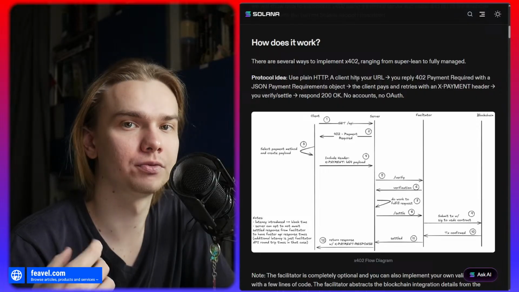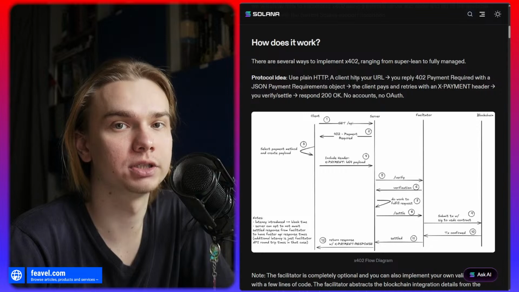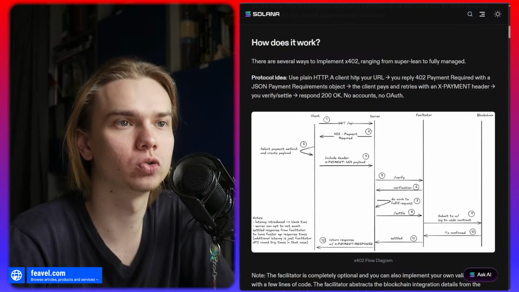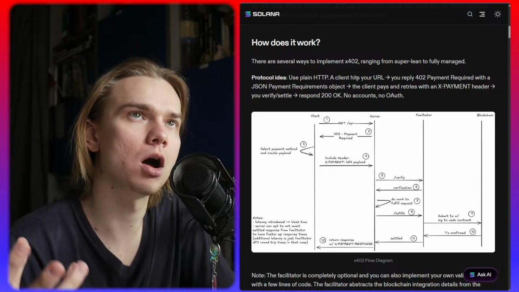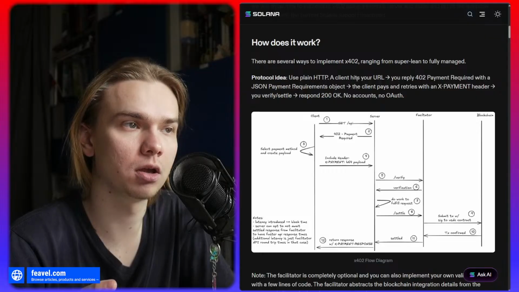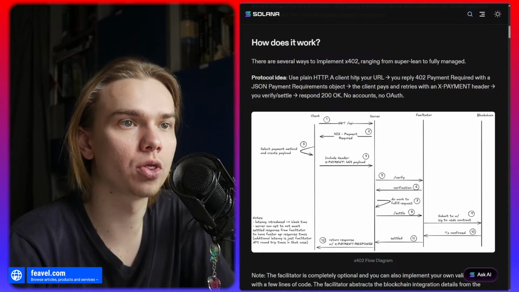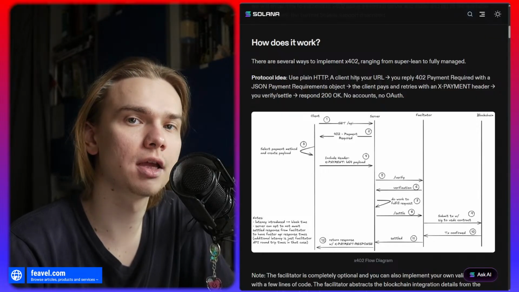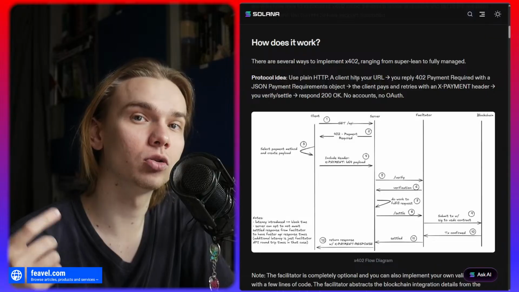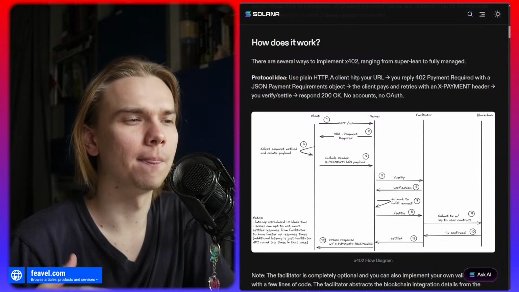This way of taking care of the transaction allows the server to safely do some operations after the payment is settled. So the server doesn't have to worry about whether the user has paid or not paid. Let me explain.